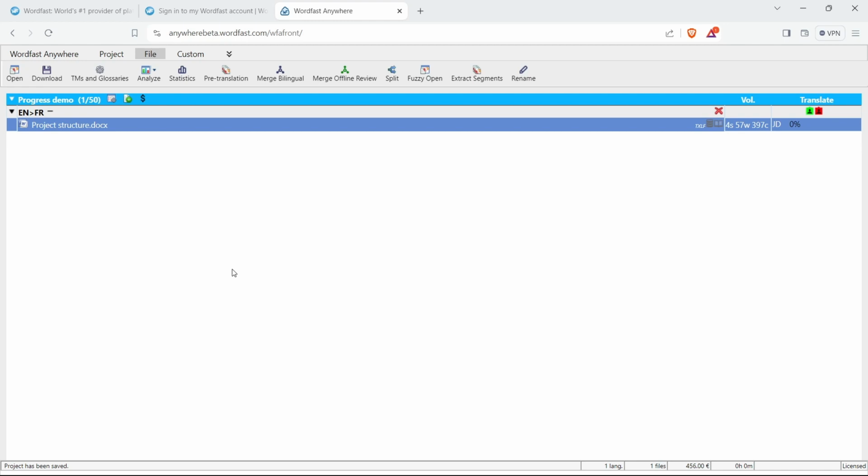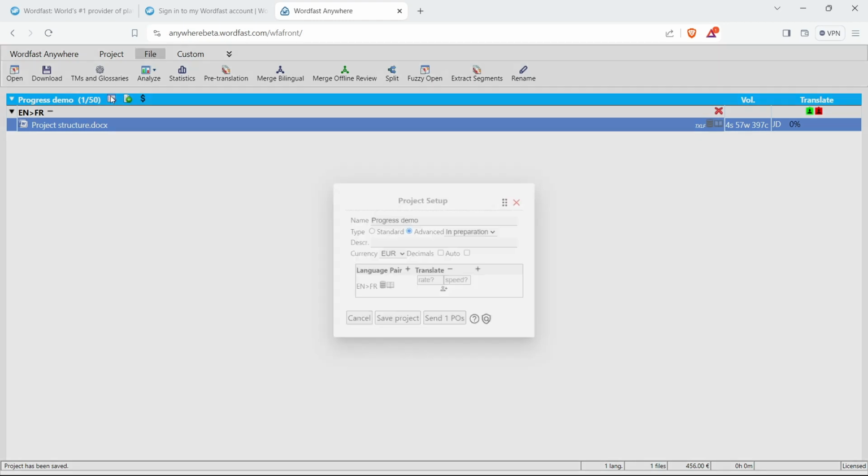So if you want to see how to create a project, you can check my other video, but basically here I've created a project to translate in English to French. There's only one task, which is translation, and I have assigned a translator to it. The project at the moment is in preparation, that's why it's in blue. Let's now change the project status so that the translator can start working on it.